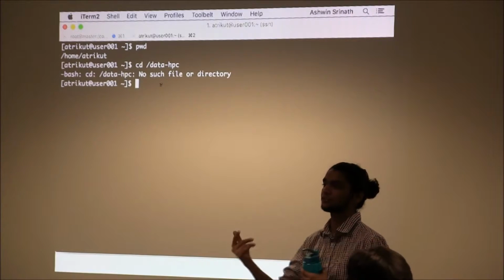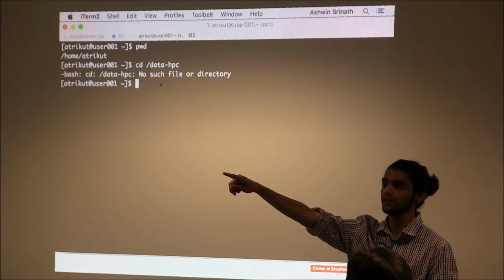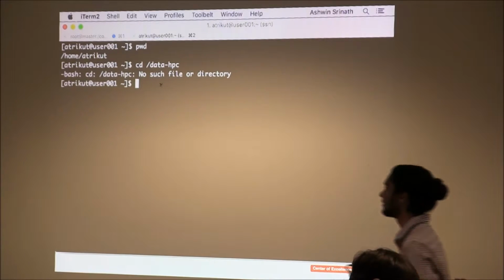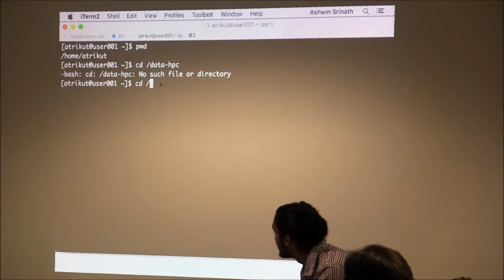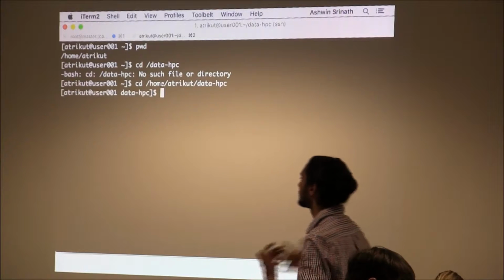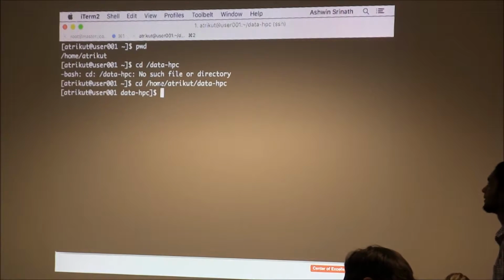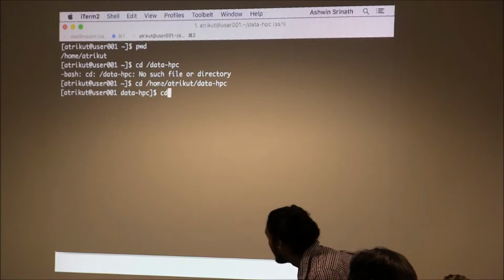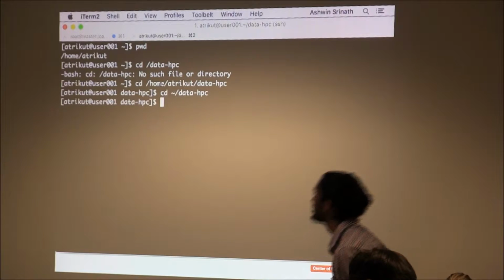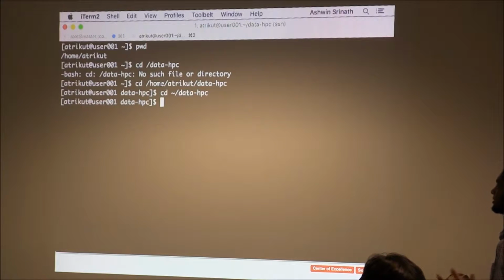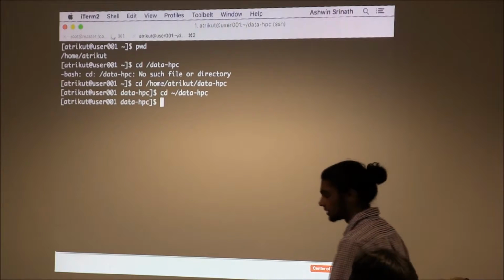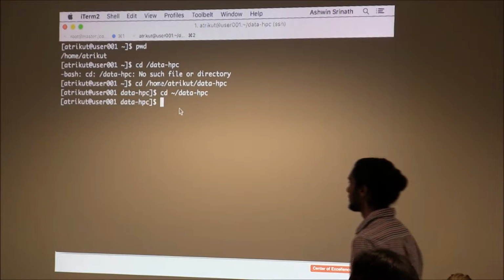Because the slash is an absolute file path, so it's going to start looking from the root directory, and under the root directory it's going to look for a directory called data HPC. It doesn't find it. One way to do this is to say cd /home/your username/data HPC, and that will always take you to data HPC, no matter where you are. And cd ~/data HPC will do exactly the same thing. Remember, tilde just stands for /home/your username. And so these two commands are really exactly the same thing.